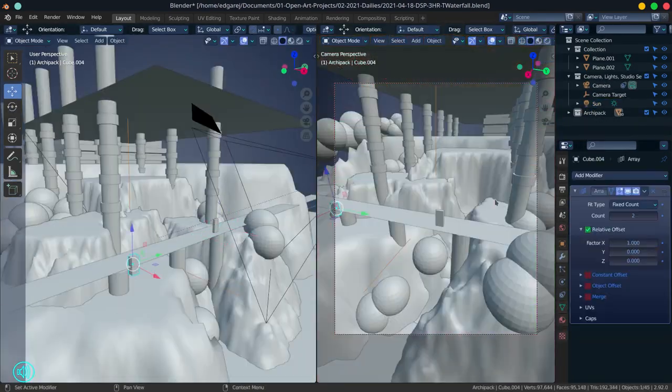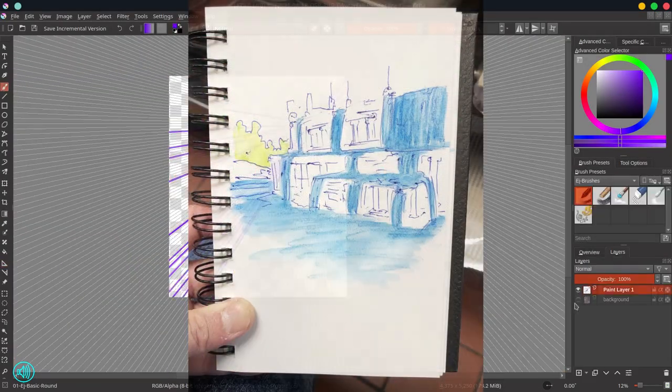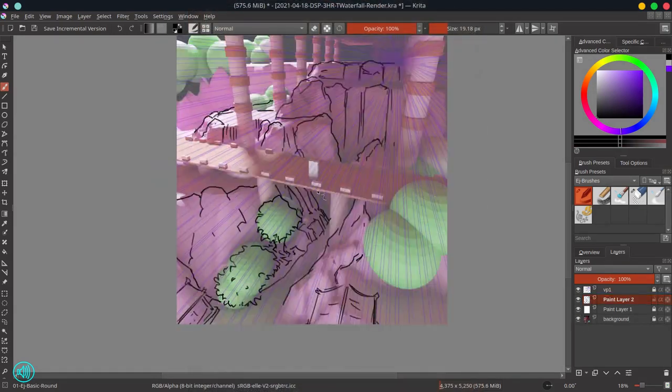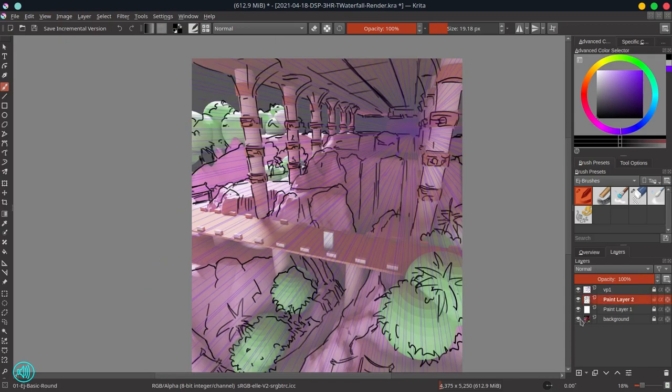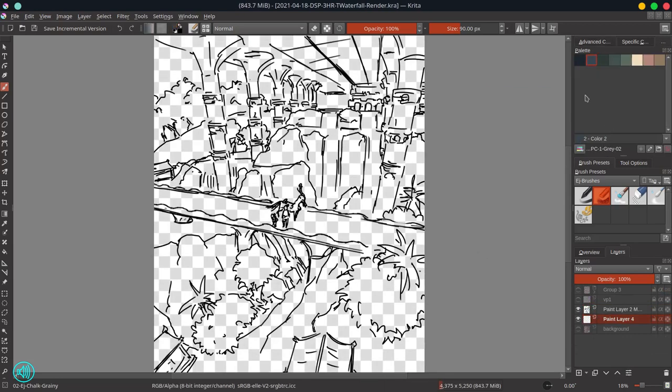I am prototyping a 3D scene, creating it real quick. And then right now I'm flashing an image on the screen on top of Krita. I'll explain that particular image in a little bit. For now, I'm just going to go ahead and explain what I'm doing in Krita.